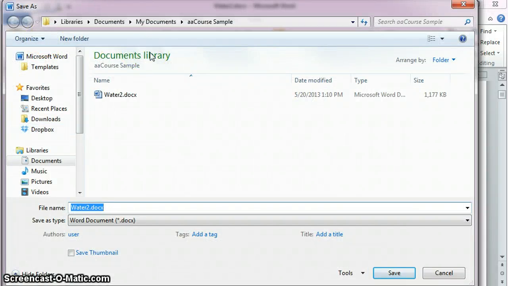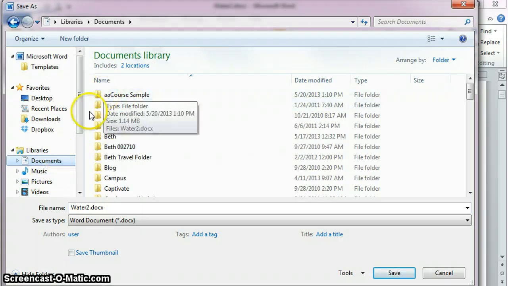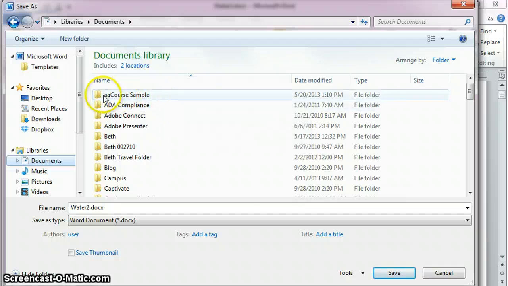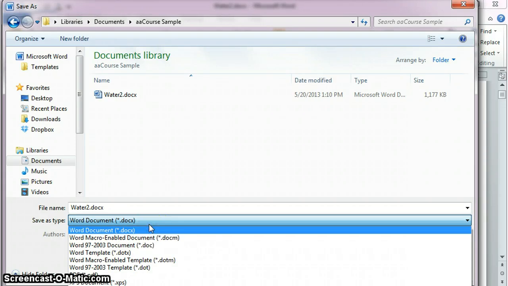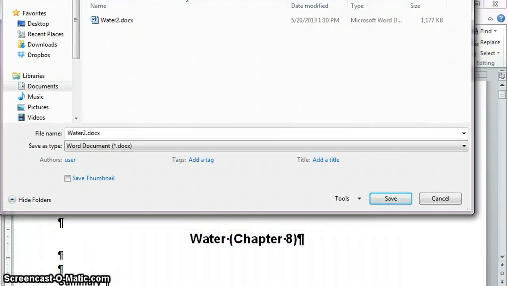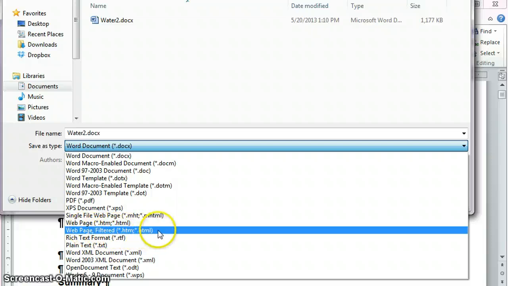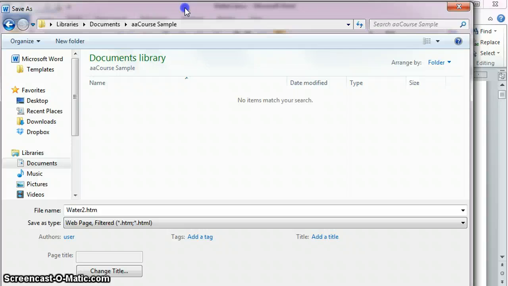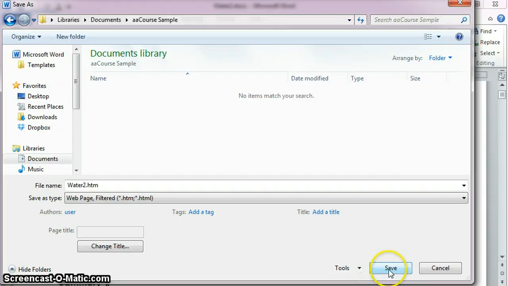And then in the Save As box, I'm going to navigate to where I want to save this file. So in this case, I'm going to go to Documents. I'll double click my folder, and here's my original document. And now I'm going to go into the Save As type and open that up. And I'm going to choose, let me move this up so you can see all your options here. I'm going to go down and choose Web Page Filtered. And then I'll go and click Save.